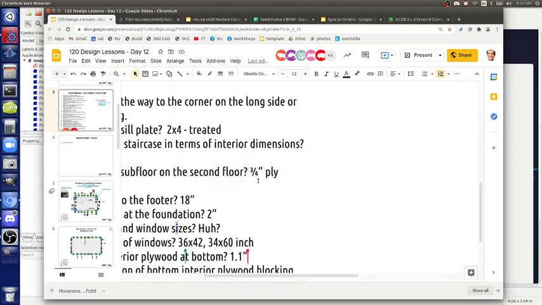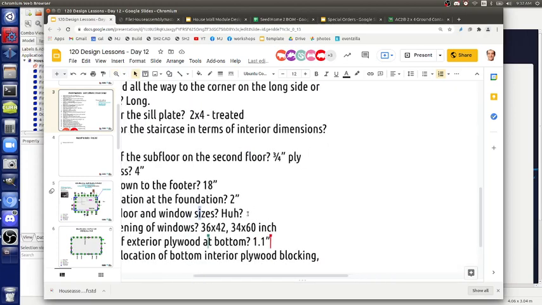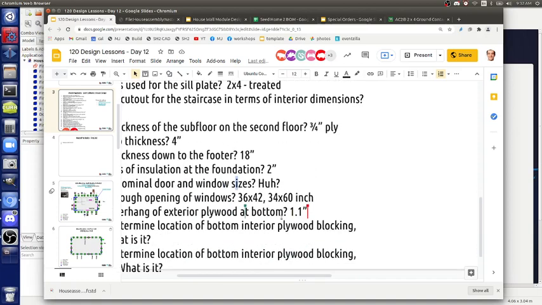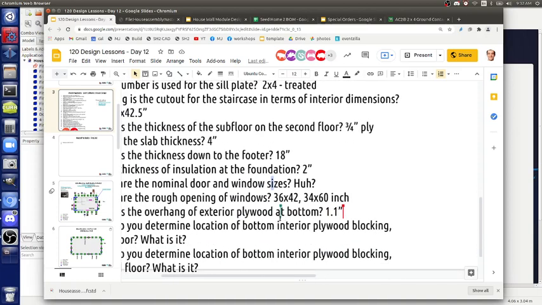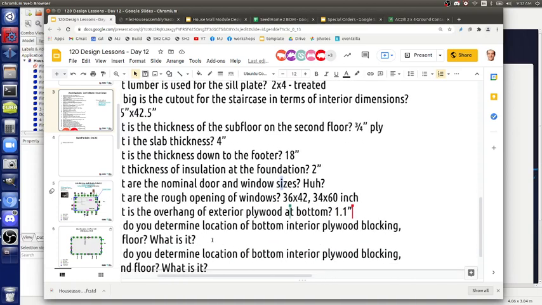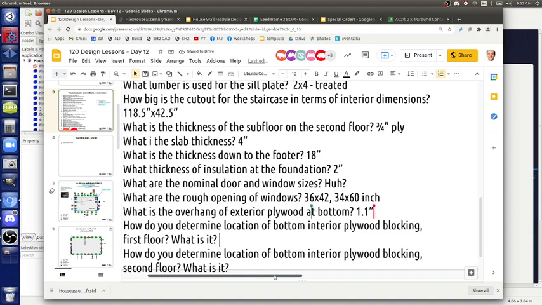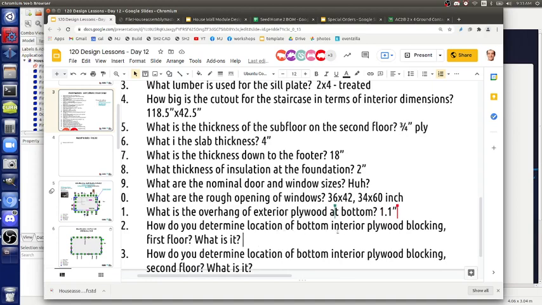And more specifically, interior plywood blocking, that we remember as, I know for the top floor, but how do you determine it? 10 inches from the bottom. Yeah, how do we determine that?